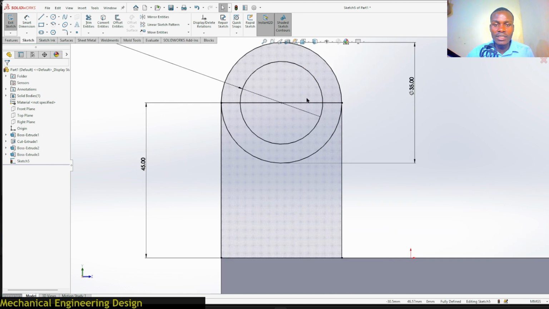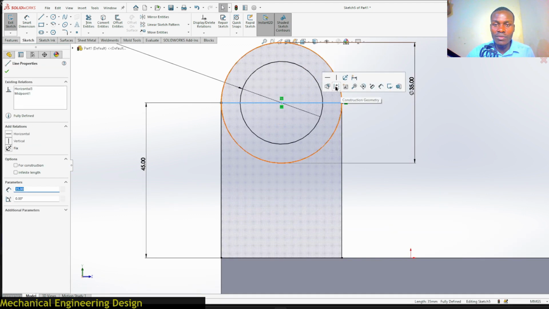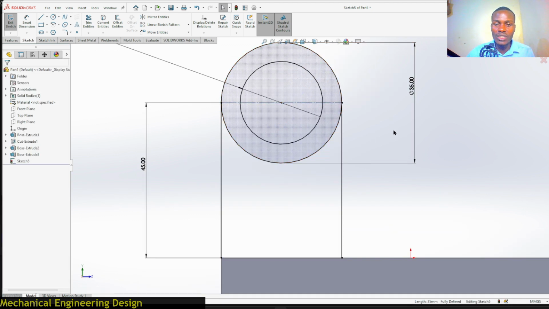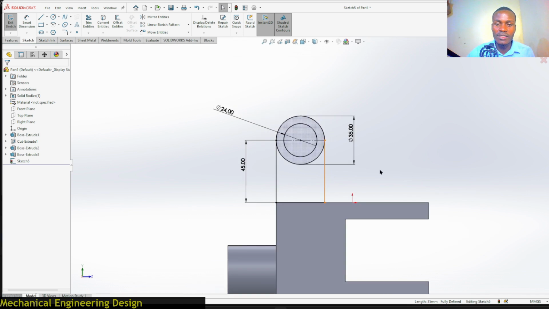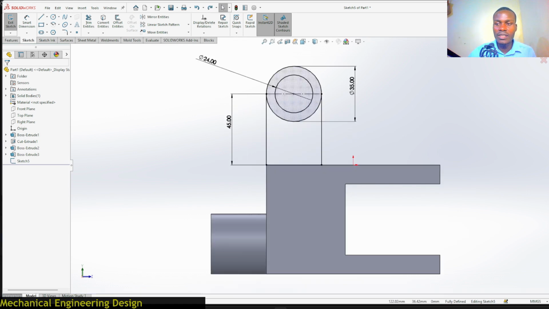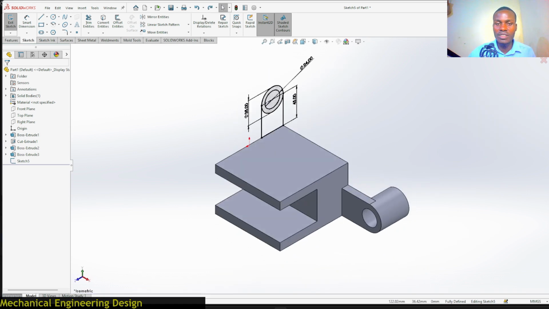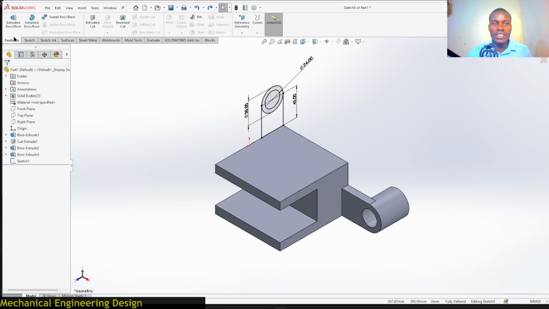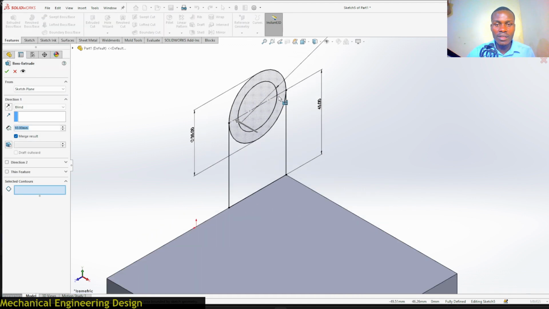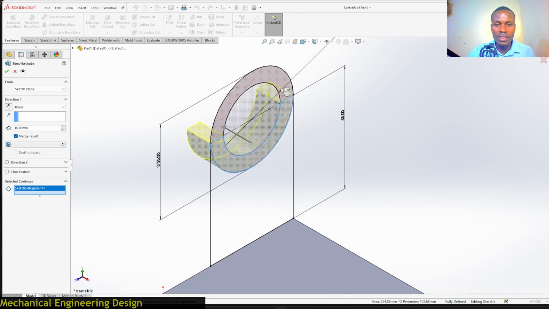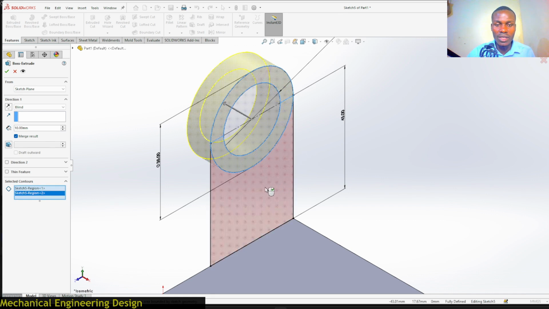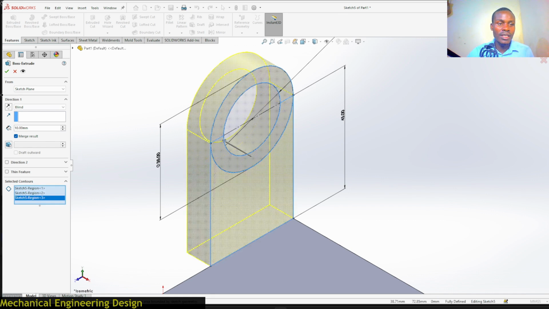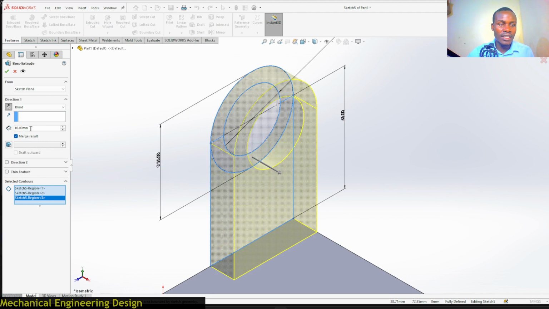Now we'll select this line and convert to construction geometry like this. When we are done, select isometric view, go to features, then extrude. Now we'll select this contour, this one and this one, and on direction we reverse, distance is 10 mm, which is okay, and then click OK.